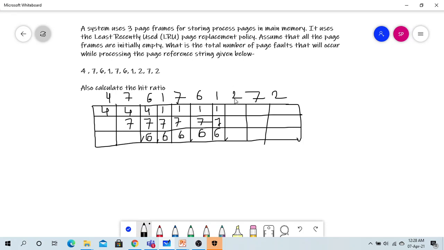After that we have the page number 2. Now page number 2 is not present in these frames. Page number 2 needs to replace one of these 3 pages. Now which page will we consider? 7 was the least used page. That is the distance we can calculate. So 7 will be replaced by 2, and then we have 1, 2, 6.